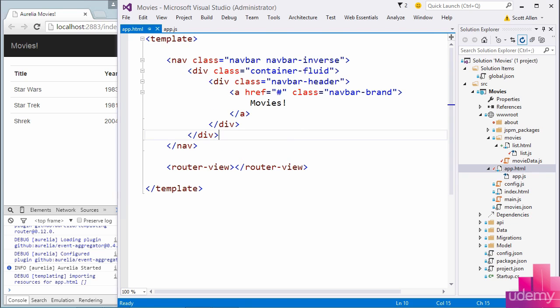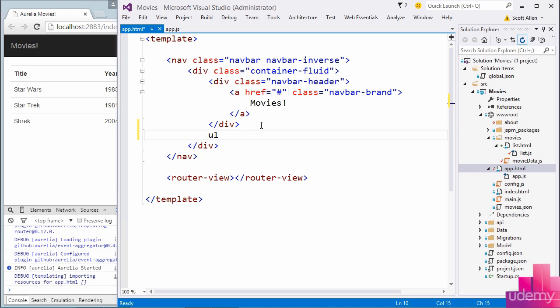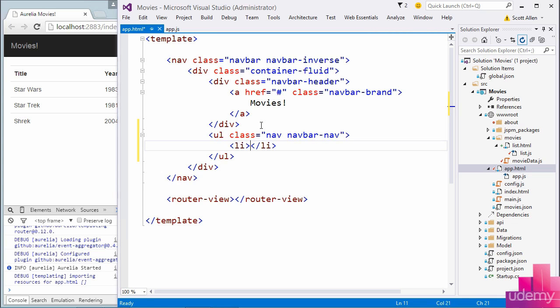Let's change our view around to actually consume this information. What I want to do here after the navbar header is build a menu. I'll do that with an unordered list that has a class of nav navbar-nav. Those are some Bootstrap classes that will help me out. And inside of here, I want list items, but I want them to repeat. I want to repeat for row of router.navigation.